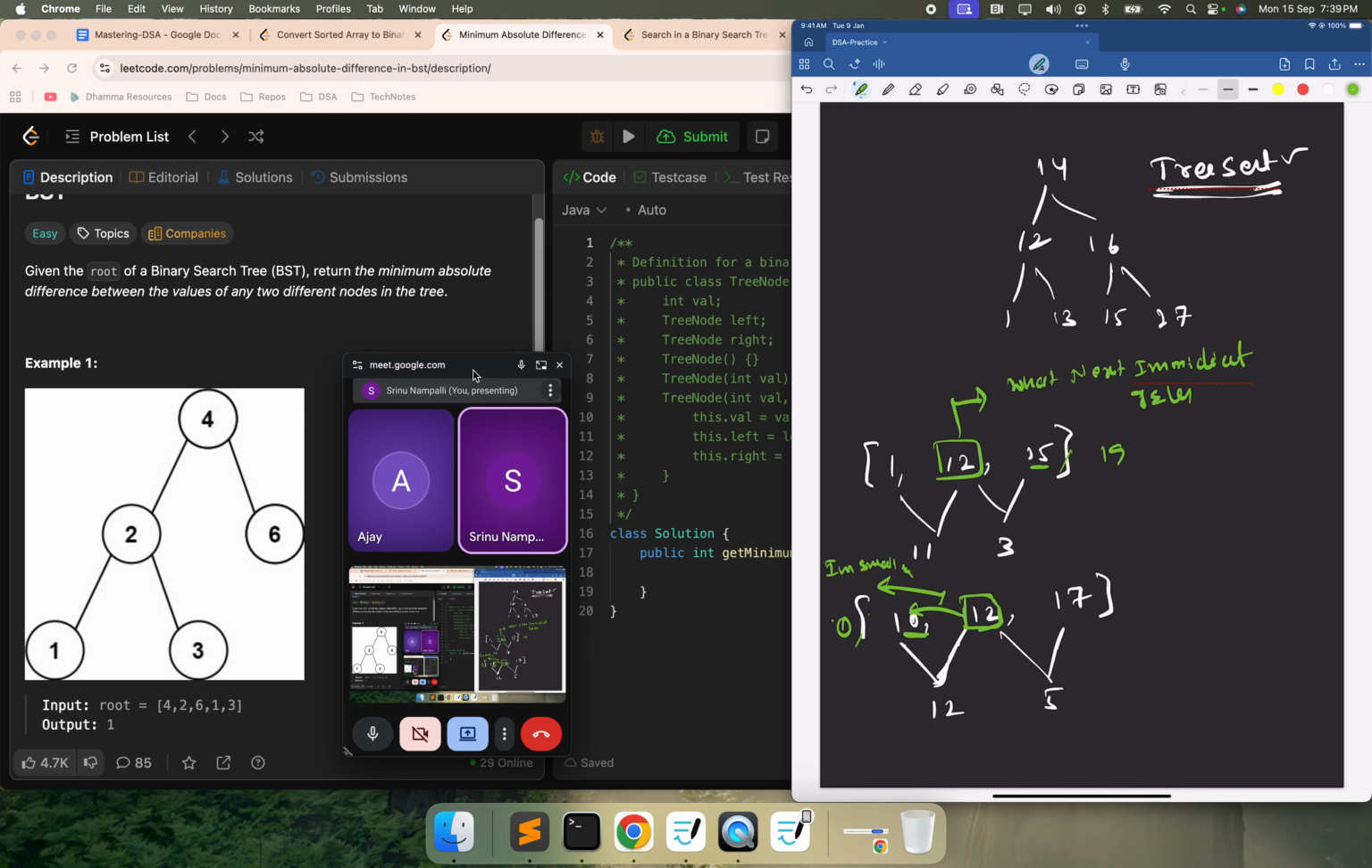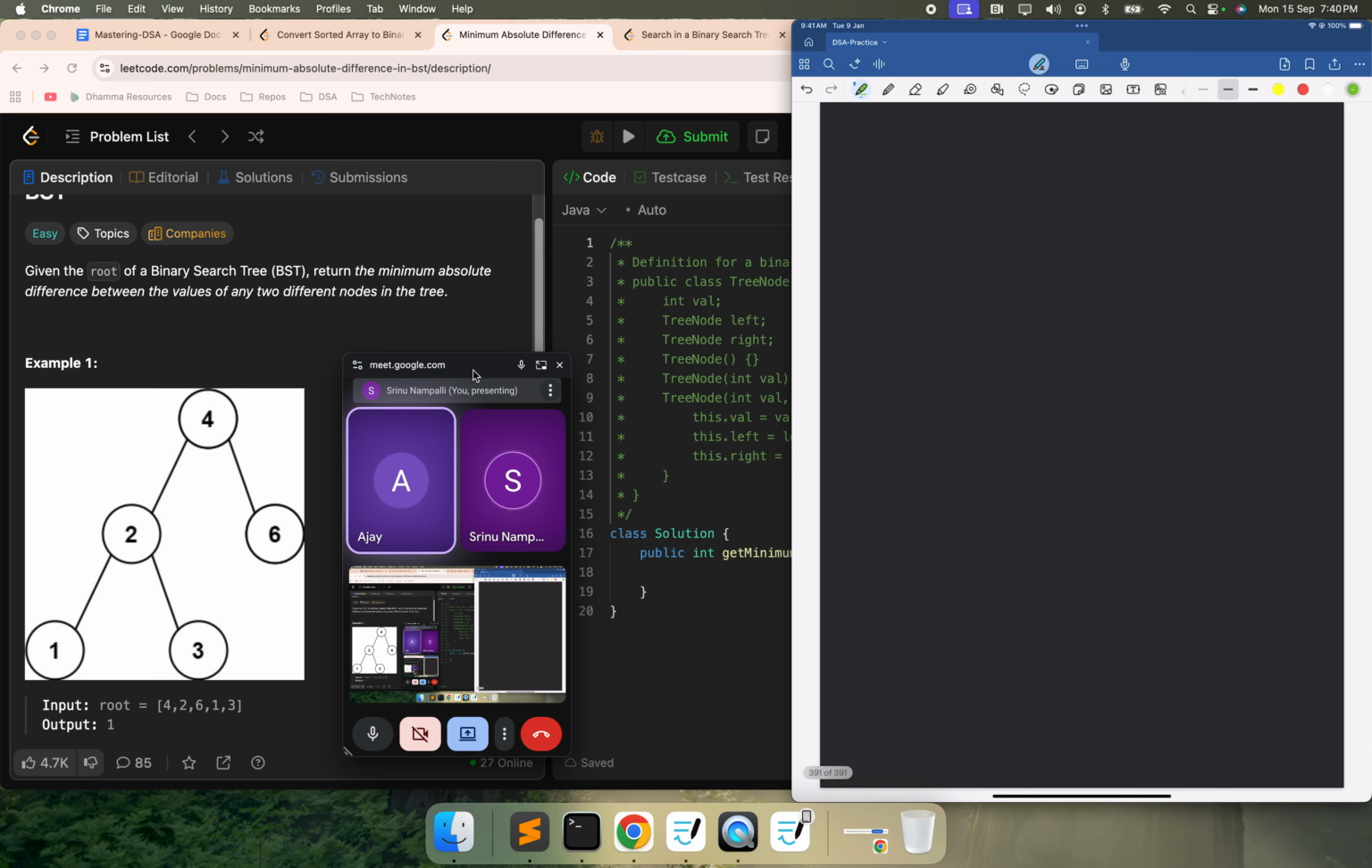If I am able to find the immediate smallest and immediate largest element for the current element, and find the minimum difference between these two, I can find the optimal answer. For 1, 12, 15: the immediate smaller element is 1, and the difference is 11, but the immediate greater element is 15, and the difference is 3. So 3 is my answer, right?